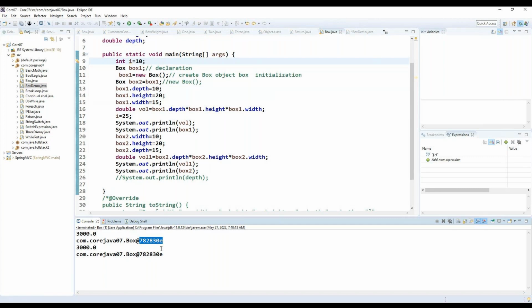Getting the point? Now you can read this hash code here. Both objects, box 1 and box 2, have the same hash code. Why do we have the same here? We are not creating the box 2 object here. Whatever box 1 object we created, we are just copying into this particular box 2. Getting the point? This is very important. We need to understand this.